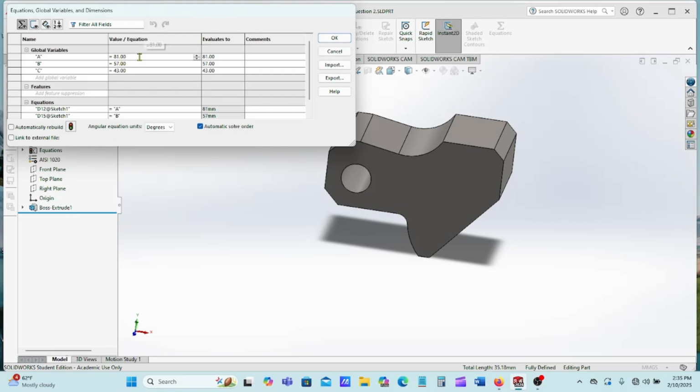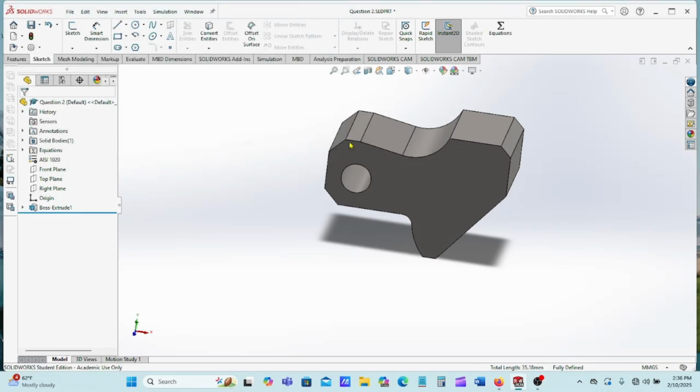So the first change is going to be an A, and I'm going to change that to 84. I hit enter, and then I'm going to change this one to 59. I hit enter, and then the third one is going to be 45, and I'm going to hit enter, and then I'm going to click on OK, and I am now ready to start making changes according to the next blueprint.